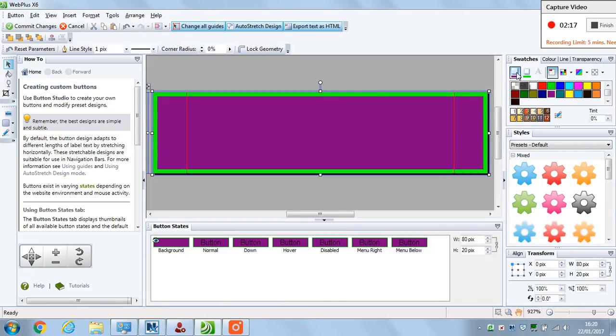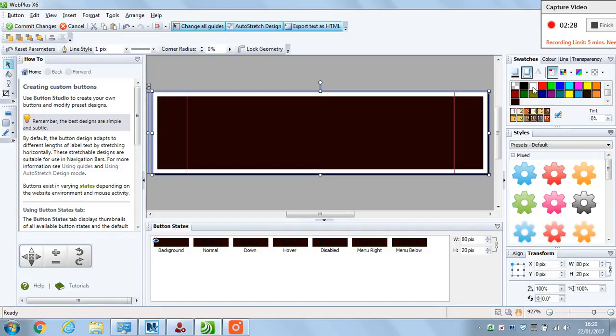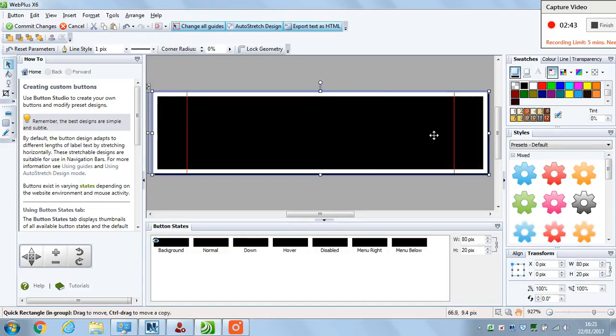I can then decide on my fill colour, and I'm going to go for black background, and border, my line colour, I'm going to go for white. Black, just make sure I got black. Selected, so I've got a black background, and I've got a white border.